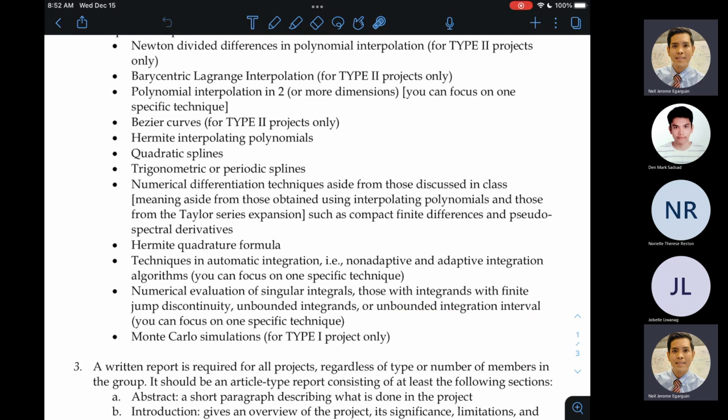So there are several methods for this. I think Nystrom method will go under this topic. So you can take a look at others and choose one specific technique and then do a type 1 or type 2 project on it.